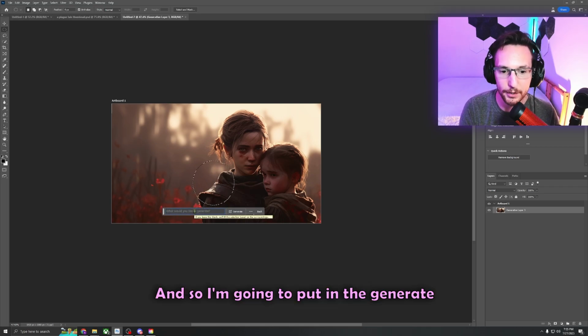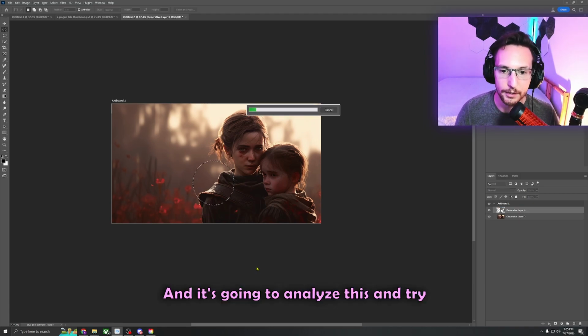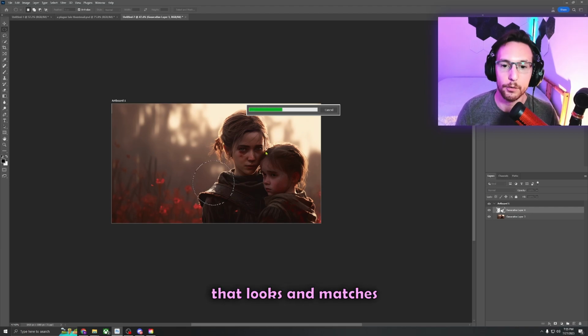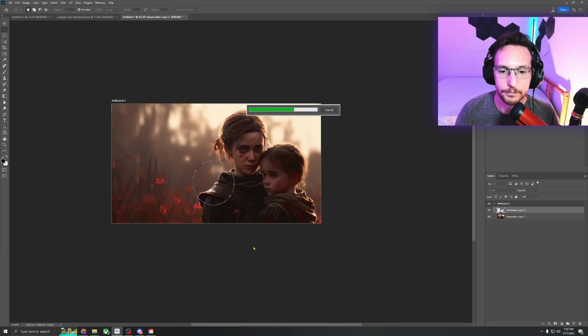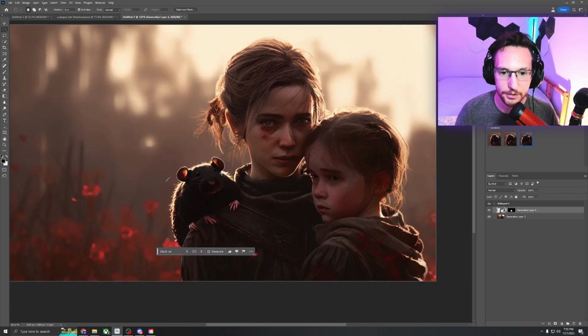And so I'm going to put in the generate bar, I'm going to put black rat. Keep it simple. And it's going to analyze this and try and make a black rat sitting on her shoulder that looks and matches the tone of the photo. That looks pretty good. Let's look at our options. I like this one the most, although it has 3 hands here. Never mind. That's pretty good.